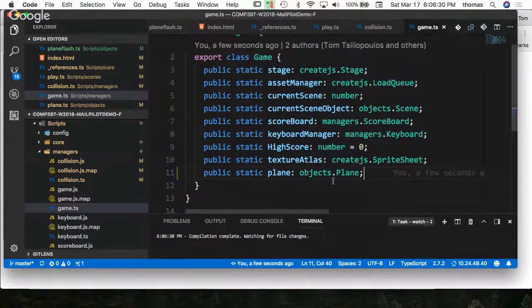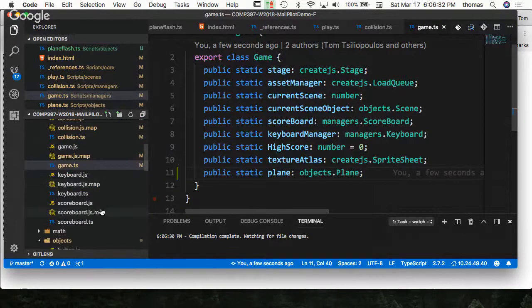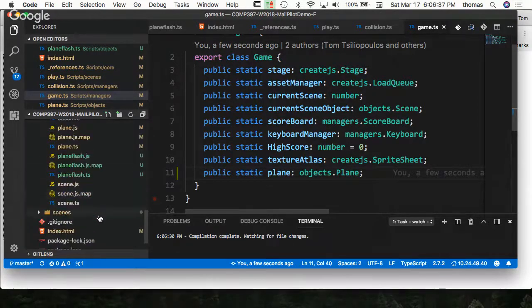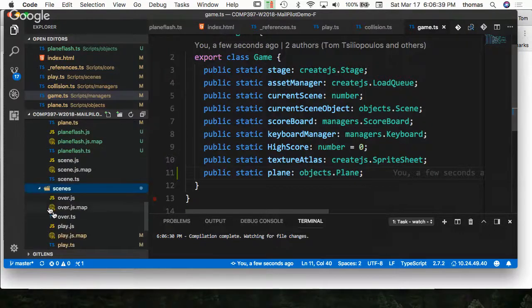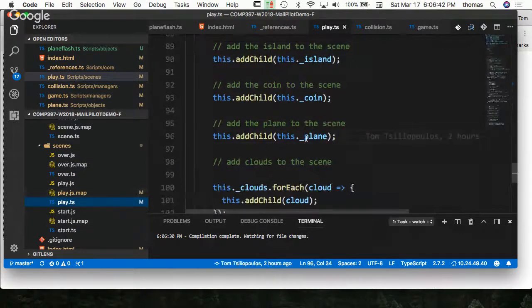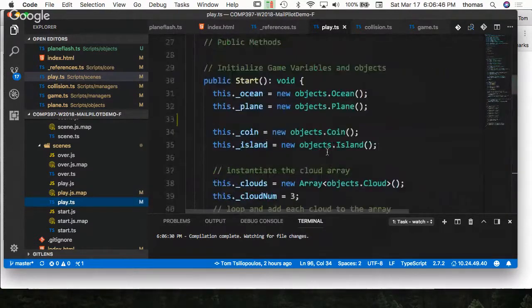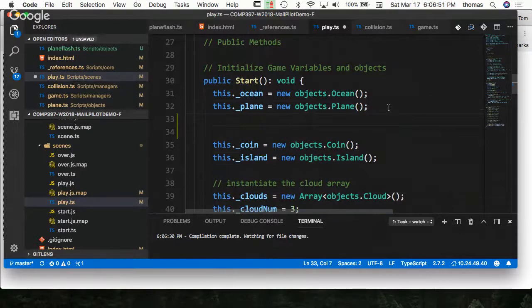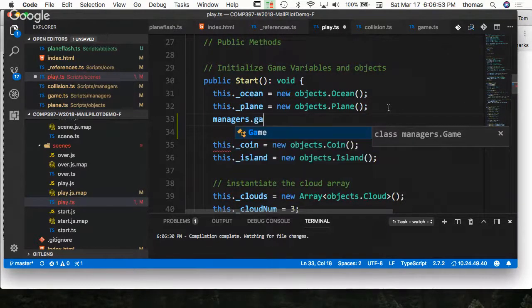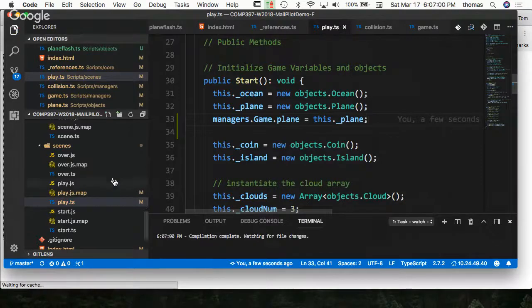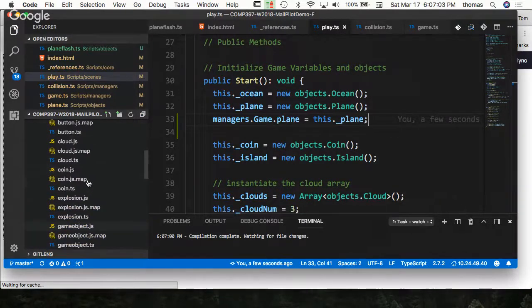right? And then what I can do is in my scene, in my game scene, so I'll go back to my scenes.play. In my scenes.play at the top, when I instantiate my plane, so when I create my object, I also at the bottom say something like managers.game.plane is equal to this.plane. So I get a reference to it. And now that I've got that, I can use it in my collision class.